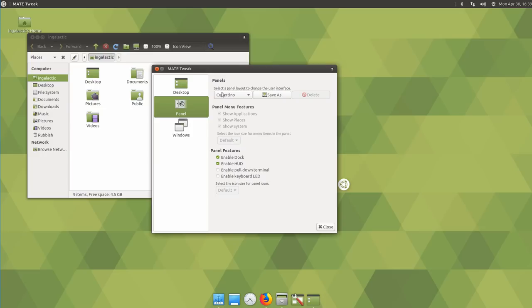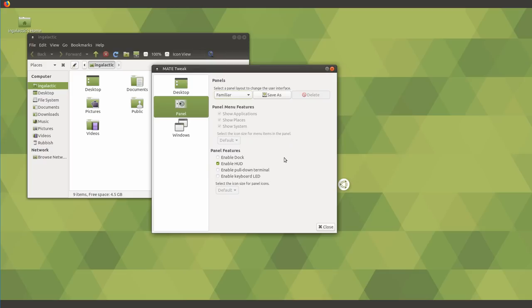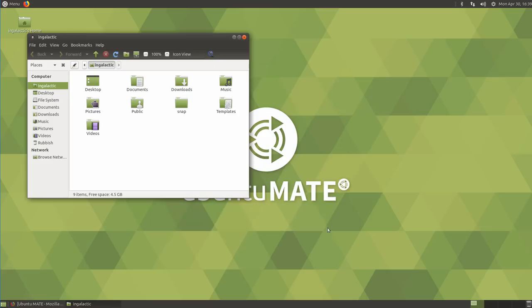But that is all pretty superficial stuff, and what we might do is jump back to the default layout, which very much resembles how it was back in GNOME 2. Now, I'm not going to give you a history lesson of Mate and why it exists, but what I will say is that Mate is up to, I think, version 1.20.1, maybe?